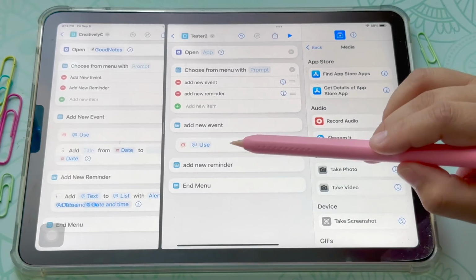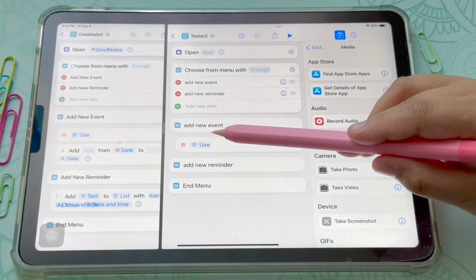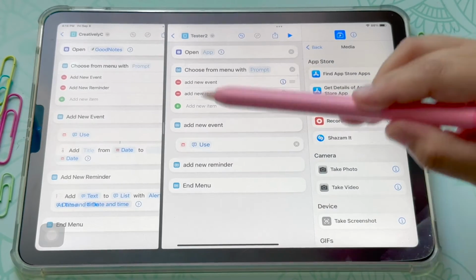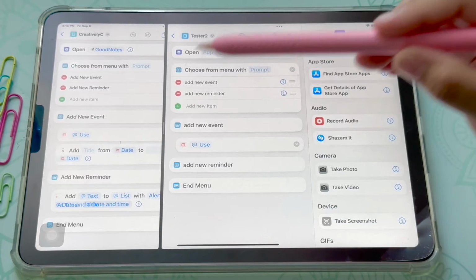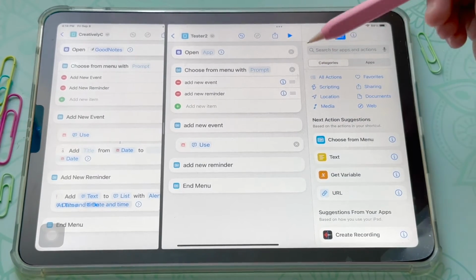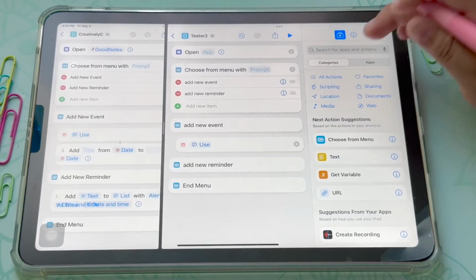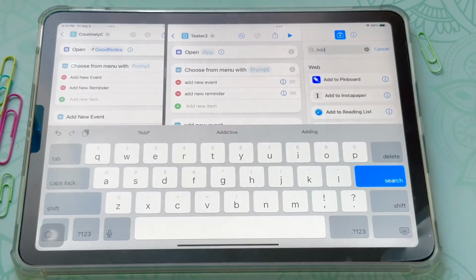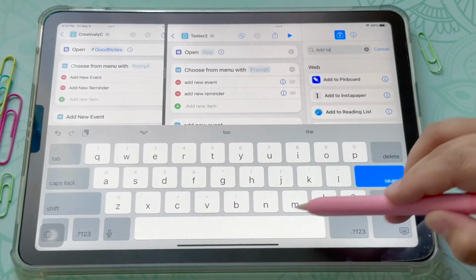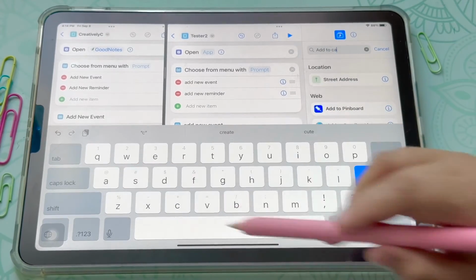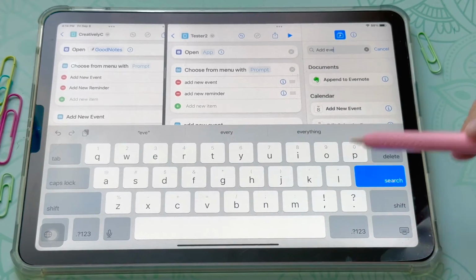So that's what I wanted to do first. And then once they've answered that question, I want it to add the date that they've chosen to the calendar so they can actually input their event into the calendar. So I would go to add to calendar. Let's see, I forget what it's called. Add event, actually. Add new event here.